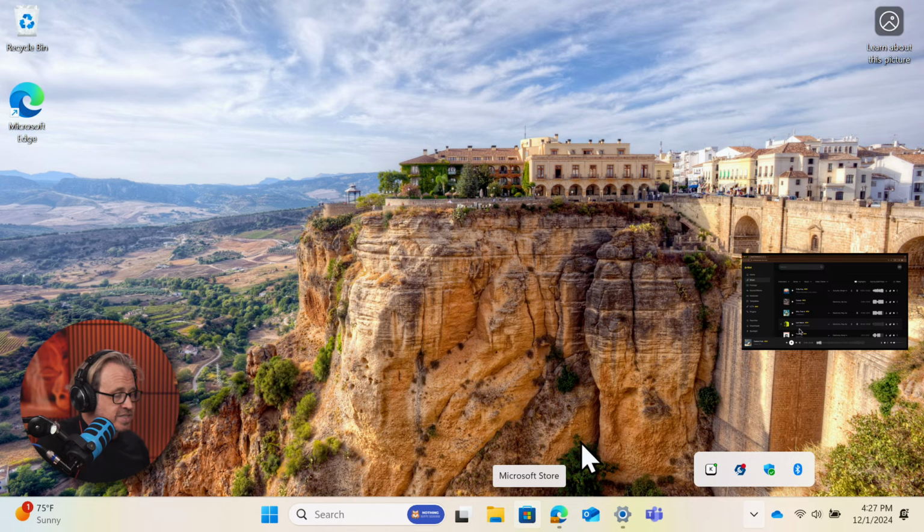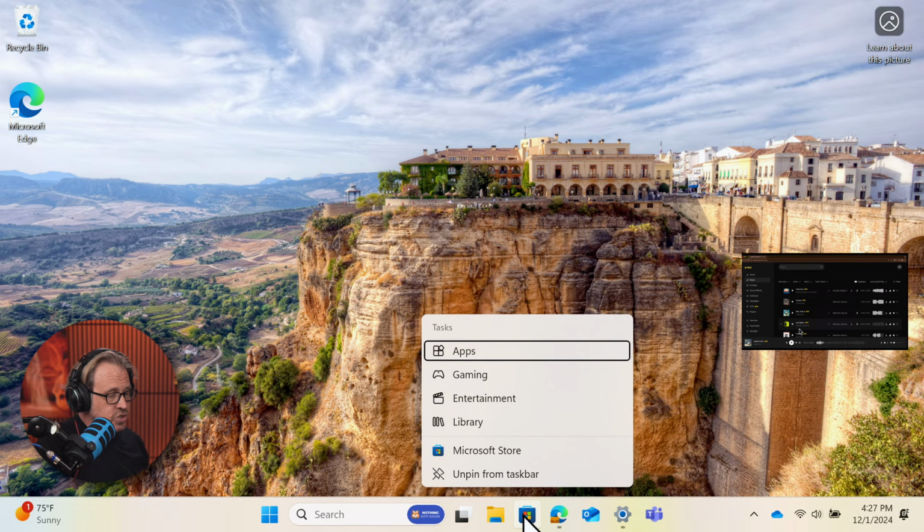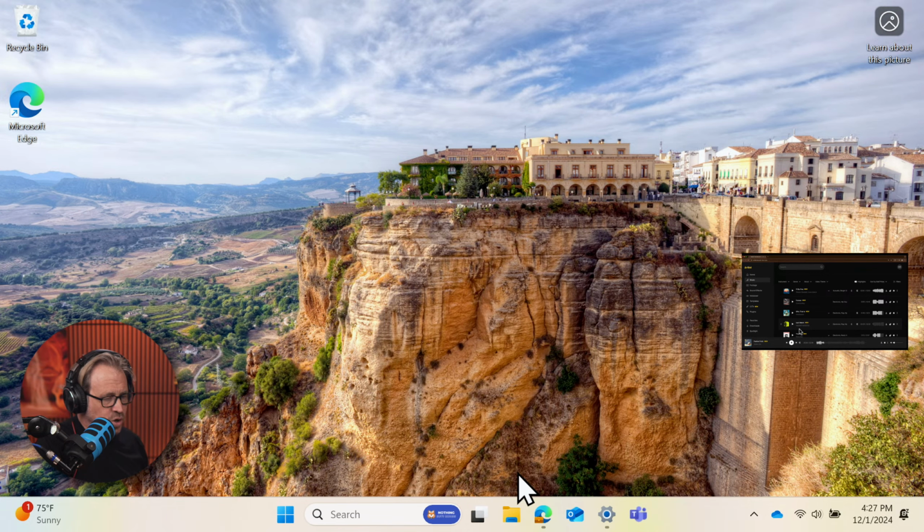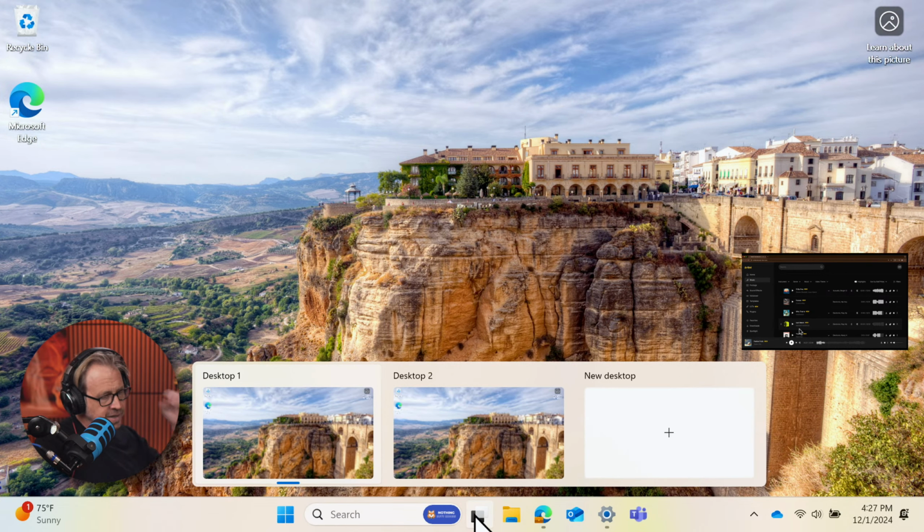All right, so let's say you got an icon on your taskbar you really don't care about, like Microsoft Store. Just right-click it and unpin it from the taskbar. You don't need it there anymore, okay?